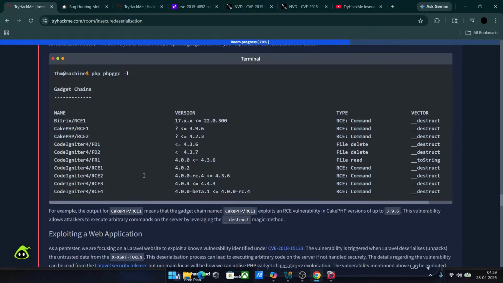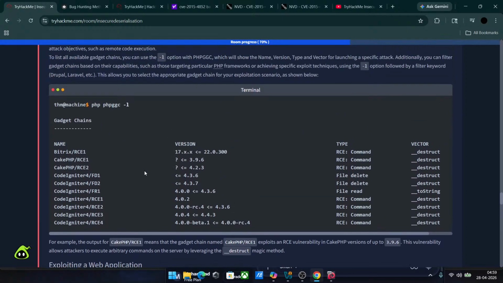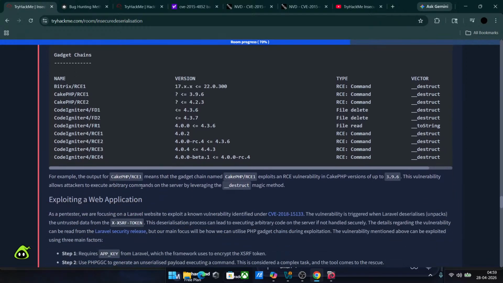For example, the outcome CakePHP RCE1, CakePHP code execution 1, means that the gadget chain named CakePHP exploits the RCE vulnerability in CakePHP versions up to 3.9.6. This vulnerability allows attackers to execute arbitrary commands on the server by leveraging the destruct magic method.